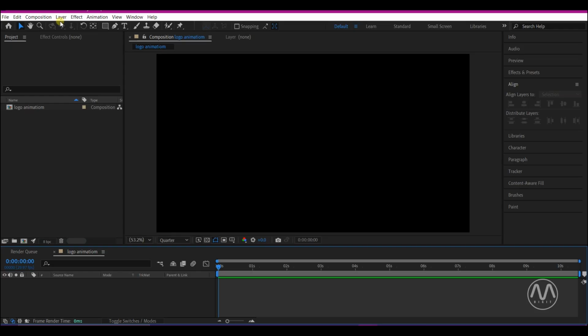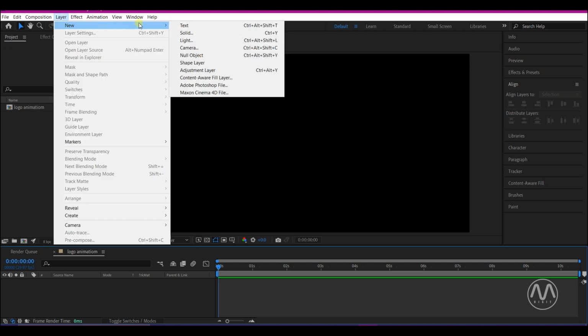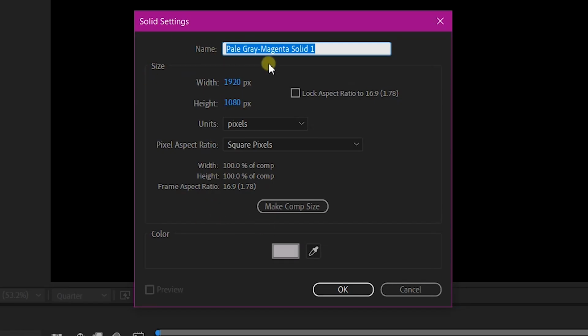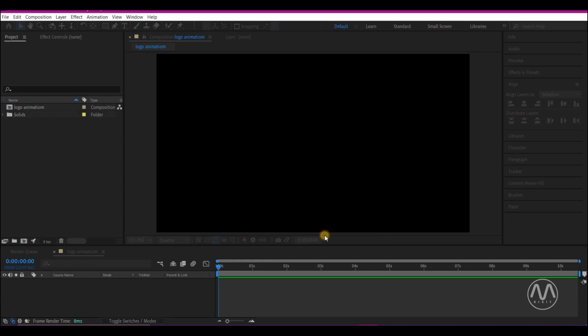So next, let's create a new layer we are going to use as background. Go to the layer option, then new, and select the solid layer. Here, just name it BG for background. Then click make comp size. Then you can set any color here because that does not matter, and then hit OK.